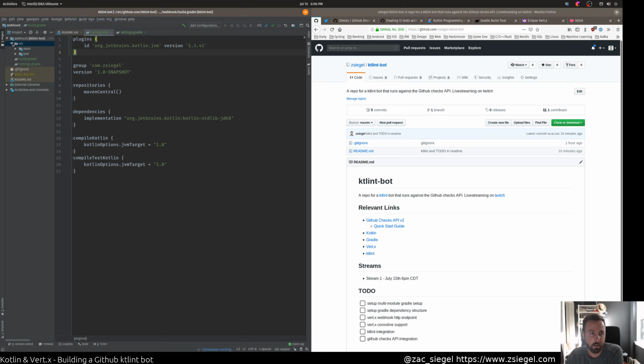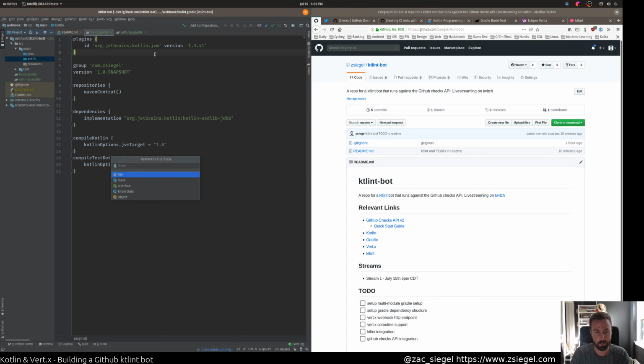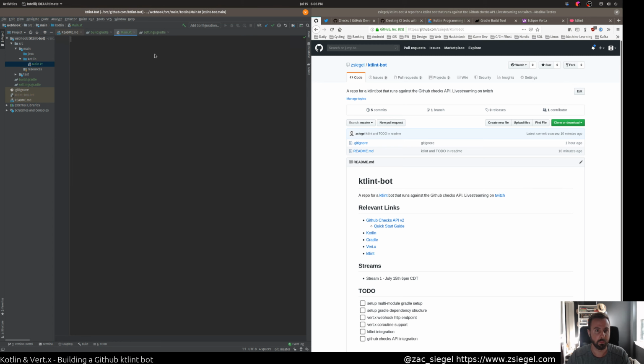So this went ahead and created us a source folder. This is kind of the standard Maven project structure. Source main, it has both Java and Kotlin. So let's go ahead here. We're just going to create a new Kotlin file here. We're going to call it main, and we're just going to basically show that we can run this.